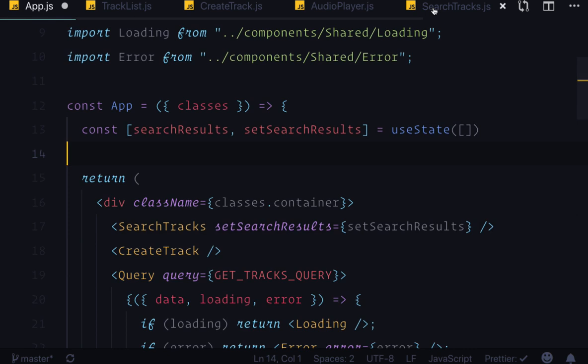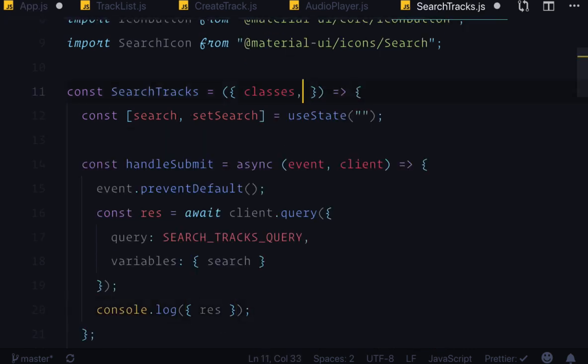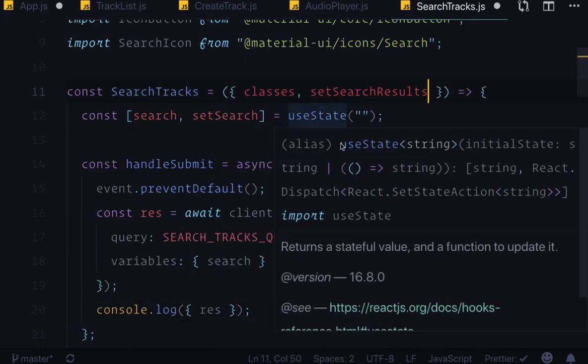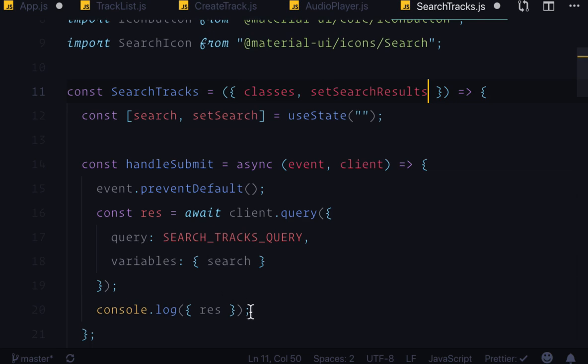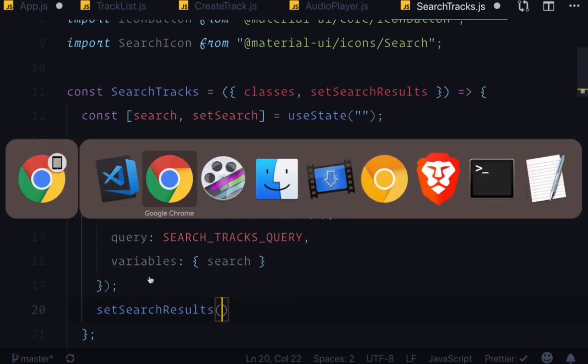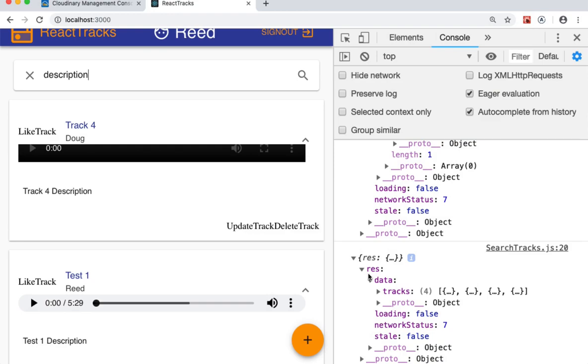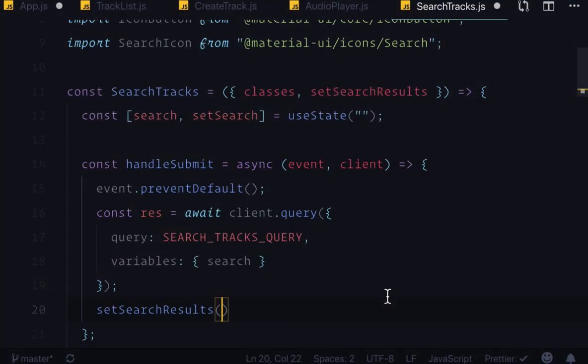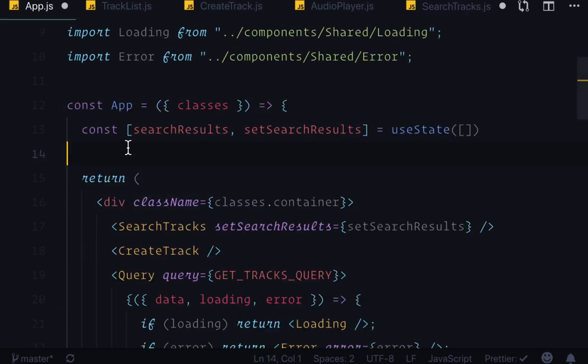So now within search tracks, we can destructure set search results from props, and instead of console logging the result within handle submit, we're going to execute set search results. And we get our search results from res.data.tracks. So now we're passing an array of tracks to our app component.